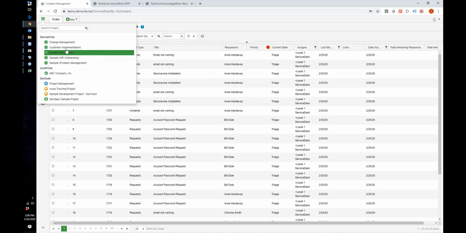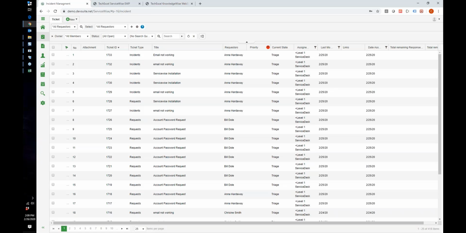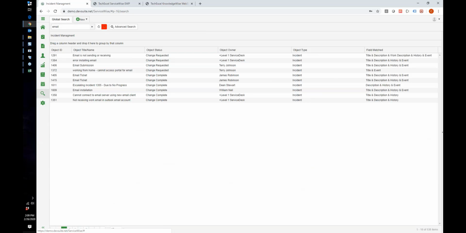But when you do the global search, you are actually searching against all of your projects, and that could be actually defined. So you can say, well, I don't want to search any of these, but maybe inside change management. Okay, so that global search allows us to do that.